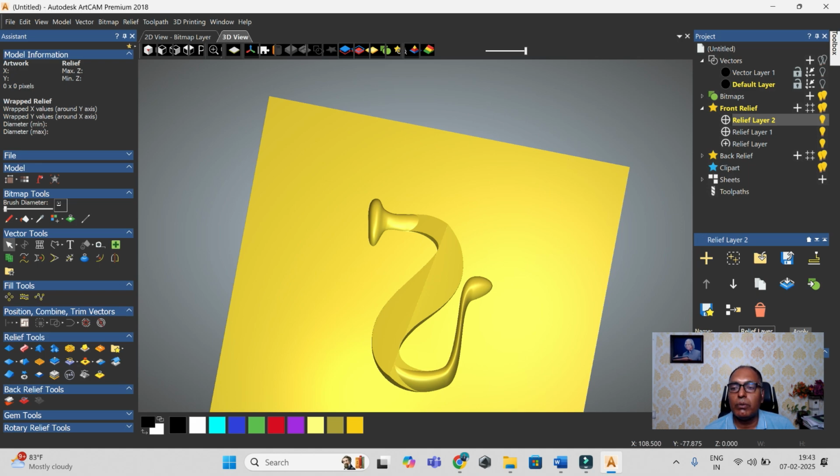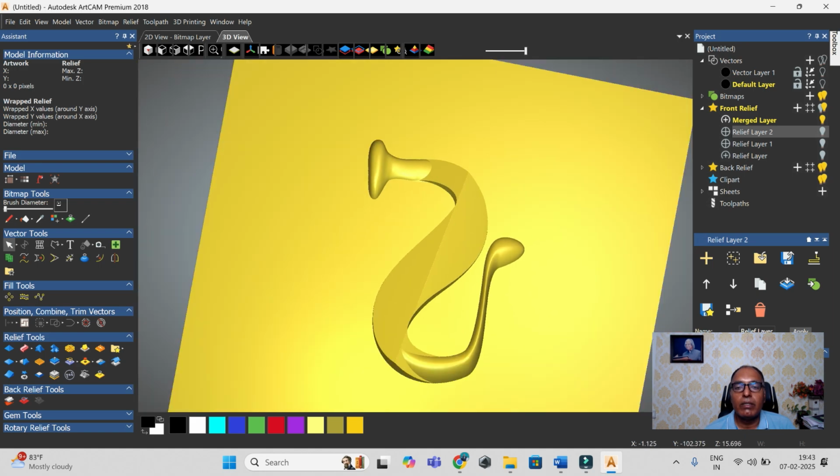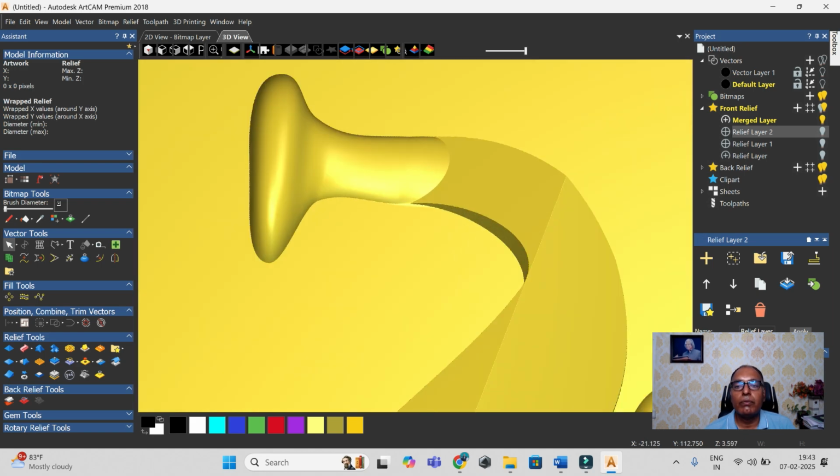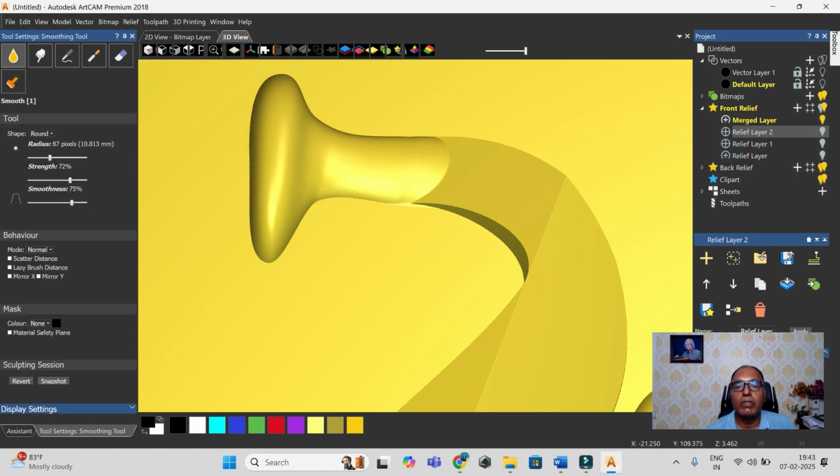Now I want to do some correction work, which we can do with the sculpt tool, because for that we have to merge it and make it one layer. All these are available in 1 layer now, so now we can do whatever work we want. If you want to patch it here, you can do it by relief. The sculpt command is there. You can smooth it out here. See, you can smooth it.